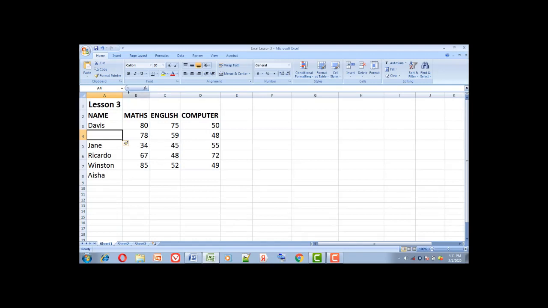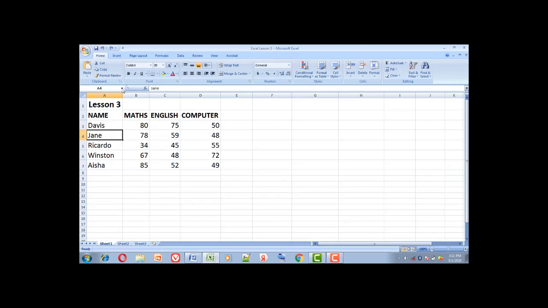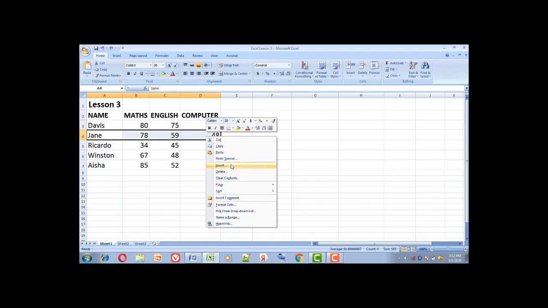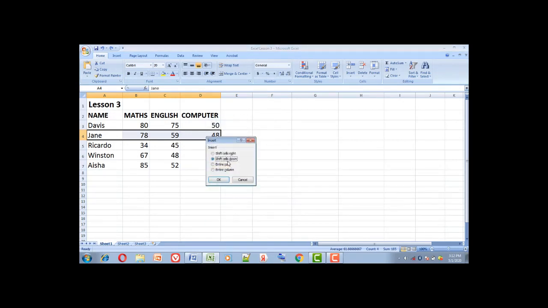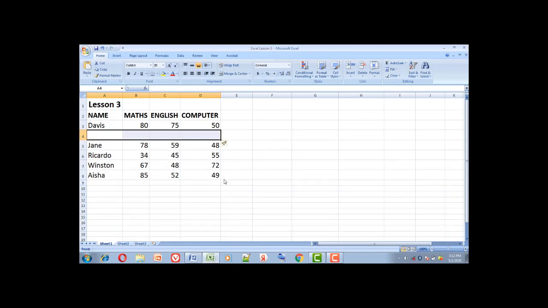Let me undo it. Now, let me highlight the entire row. Right click, insert, and let me say I insert an entire row and I click OK. You can see an entire row has been inserted. So now I want to insert an entire column.